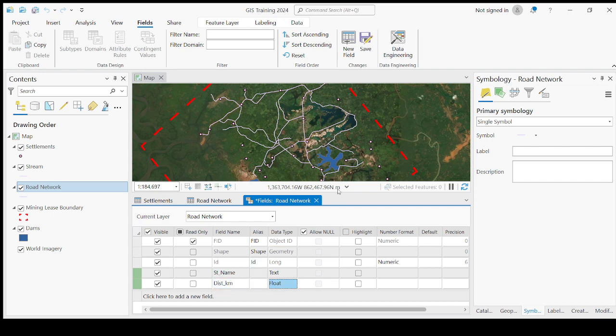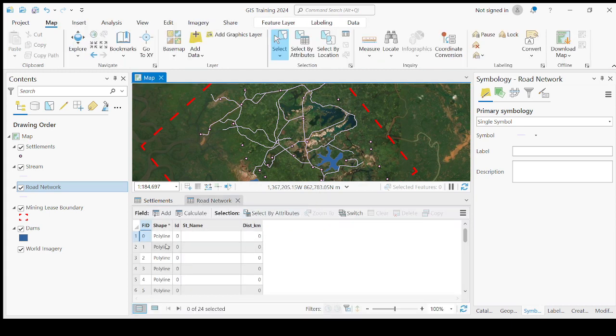Now, if you are done with that, just go to save again. Please go to save. Click save to apply changes. Now close this one. Close this field. Once you apply the changes, please close this. Now for polyline, for road network, now you have street name, you have distance.